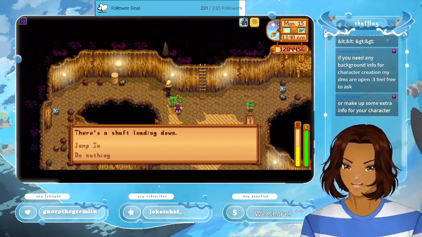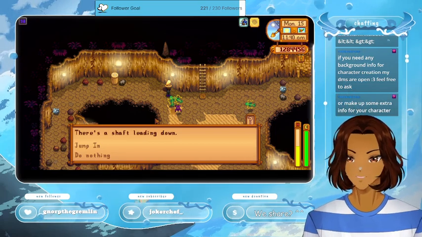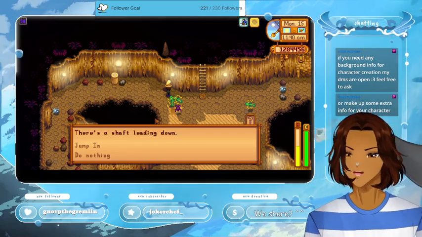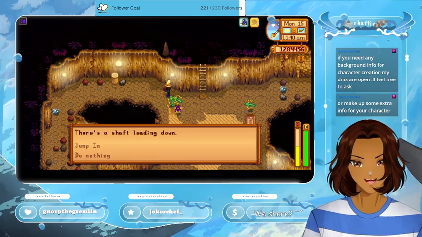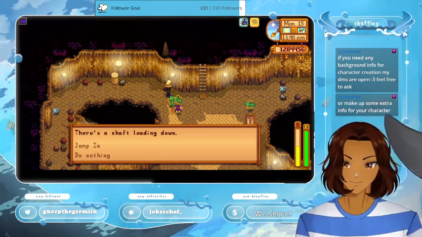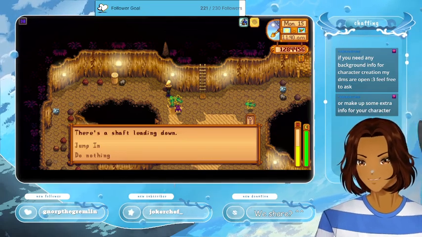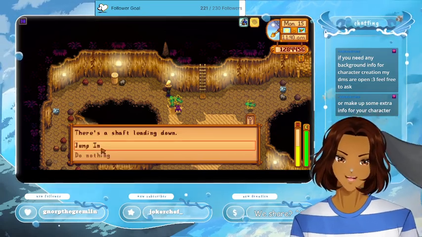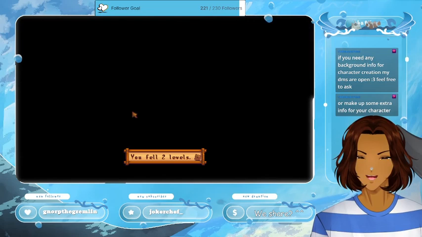Or make up some extra information for your character. Okay, I'm down for it. I love character creation. I've been able to create a lot of characters. I've never just seen them through to completion, but I love character creation. It's the fun part where you get to essentially set everything up.